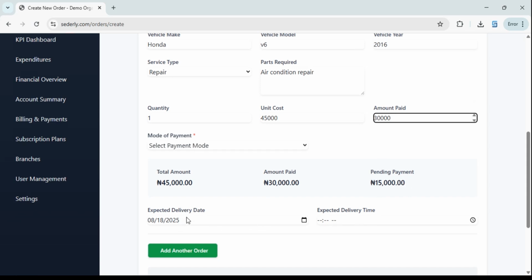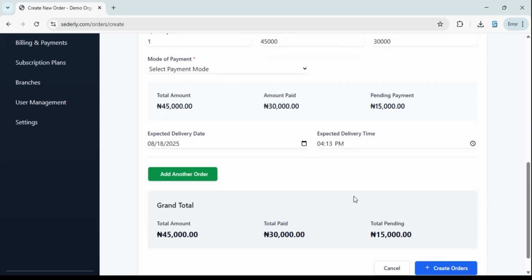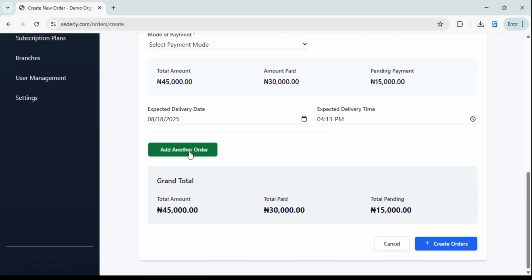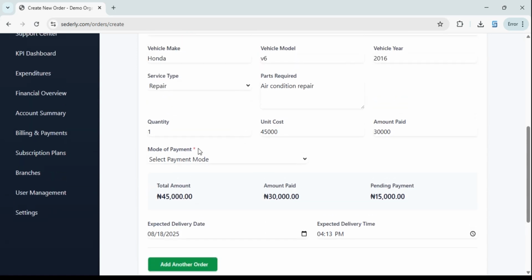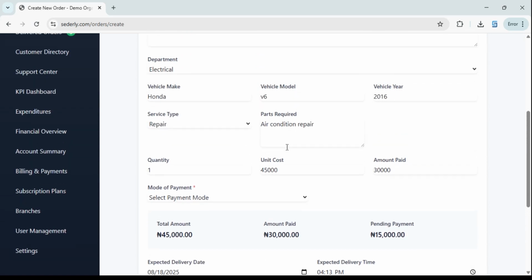So expected delivery date. Let's say this is the 18th. Today is the 18th. And let's say in an hour's time, the client should come and pick up. So say 4:13. That's 1 hour from now. So yes, you say create order and you can do multiple orders. You can add another thing, maybe different from this, air condition repair.